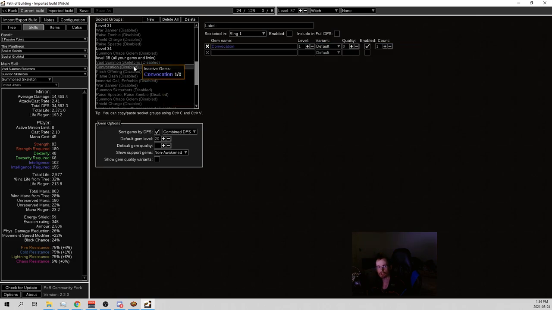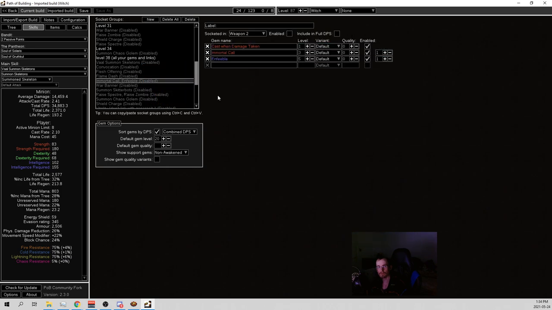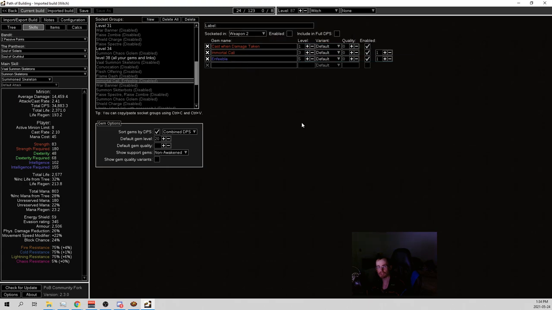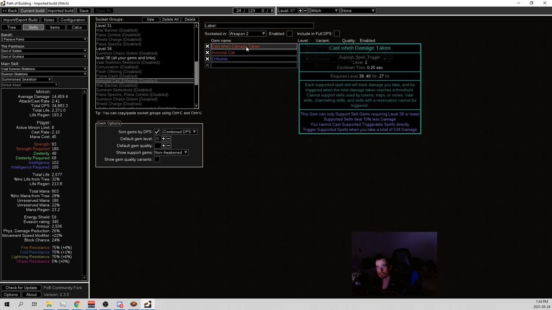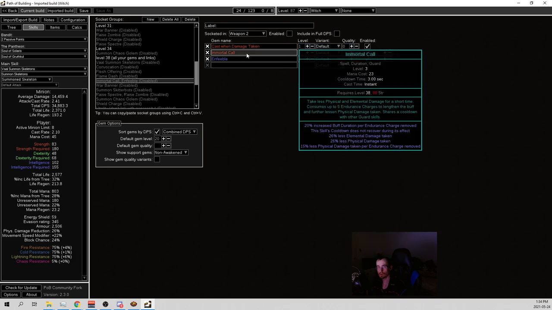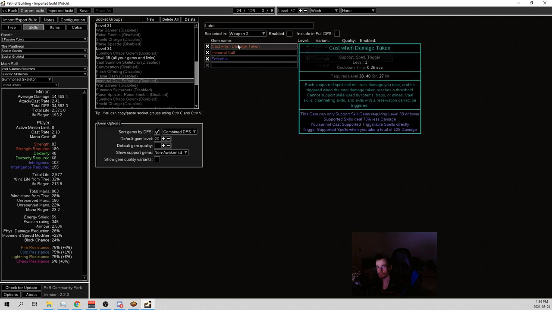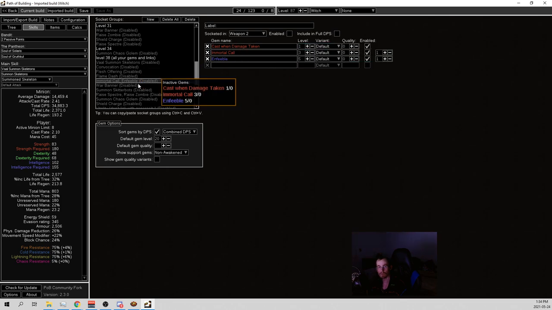So, Convocation in the ring. Flesh Offering in the weapon. Flame Dash in the weapon. Immortal Call in the shield with Cast on Damage Taken and Enfeeble. This is very important: keep the Cast on Damage Taken to level 1, Immortal Call level 3, and Enfeeble level 5 to keep them under the level 38 requirement.